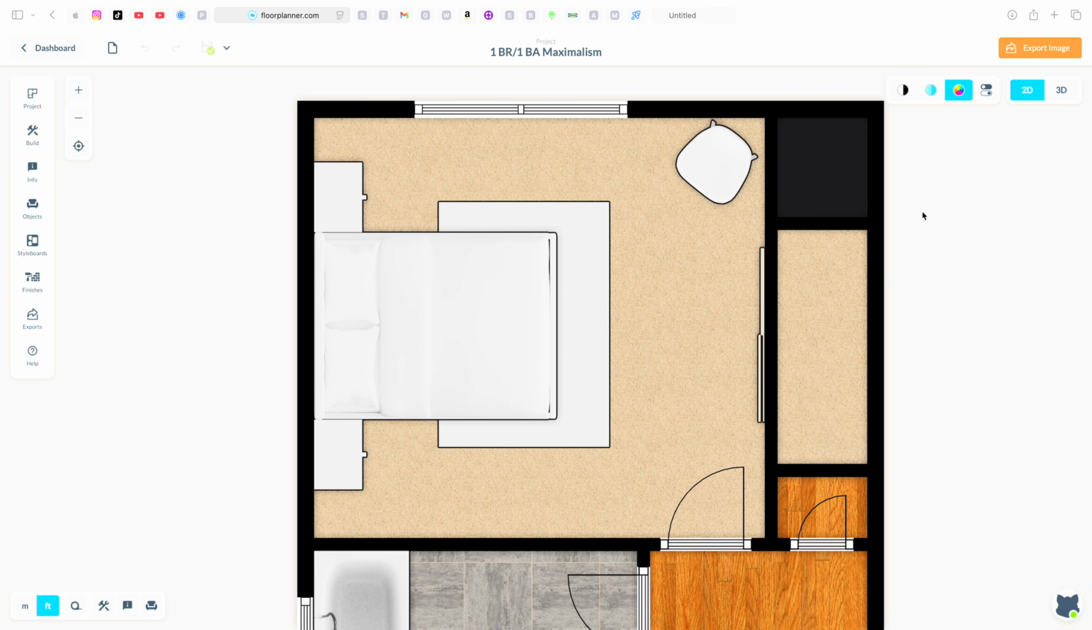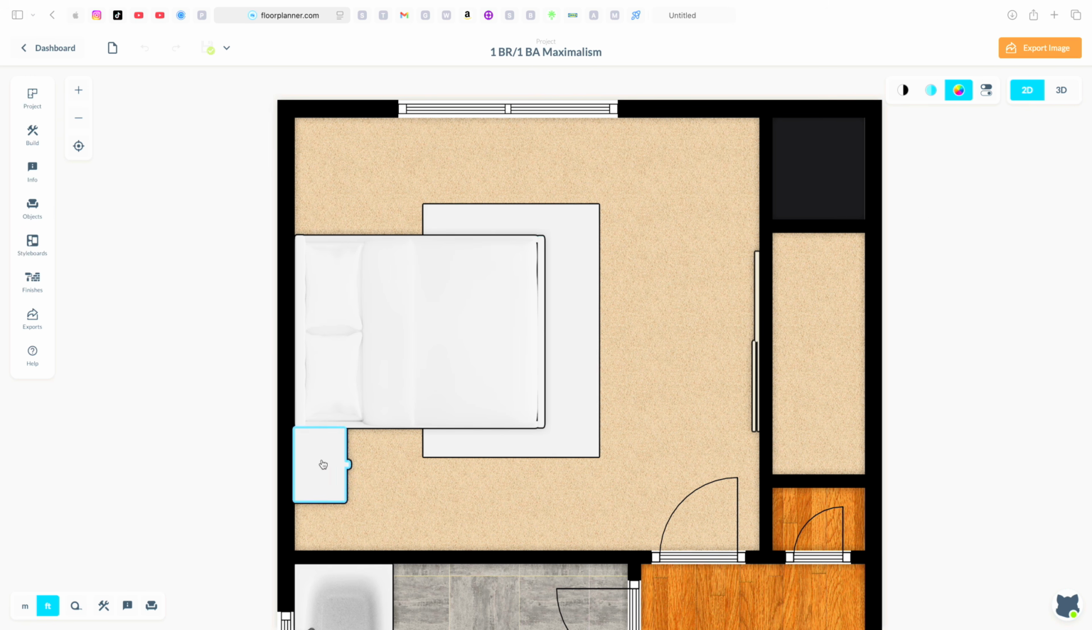Now that we've got a floor plan, we can start building the essentials and get some color and pattern on the walls.